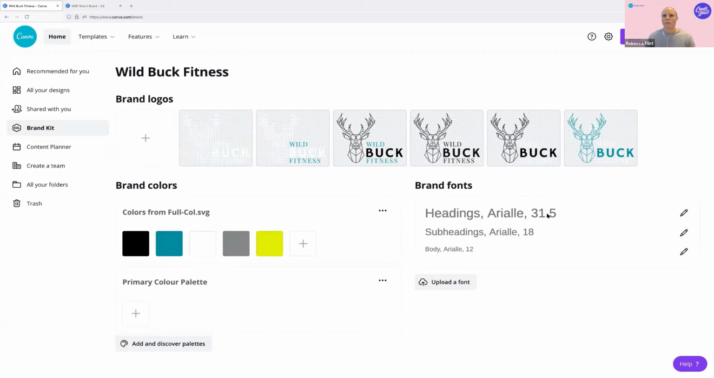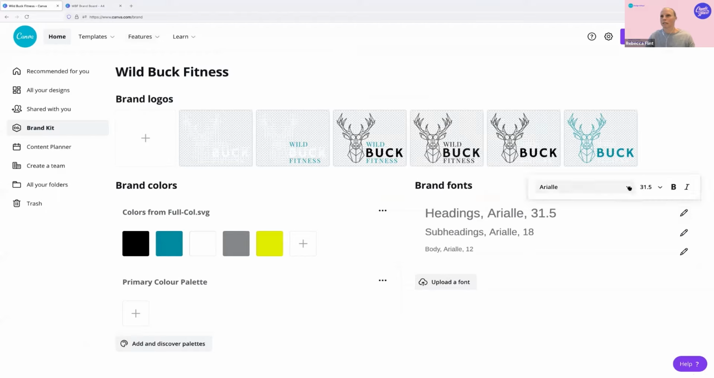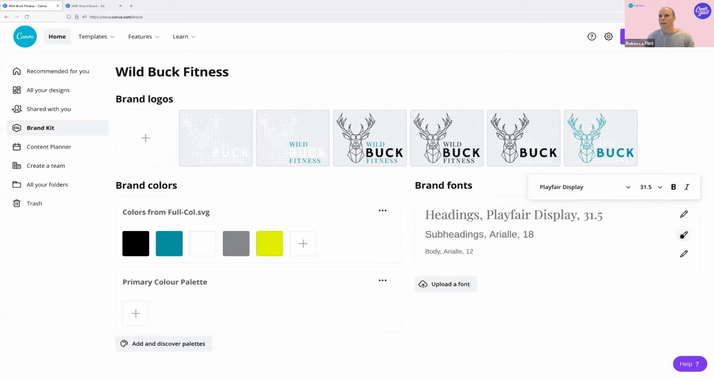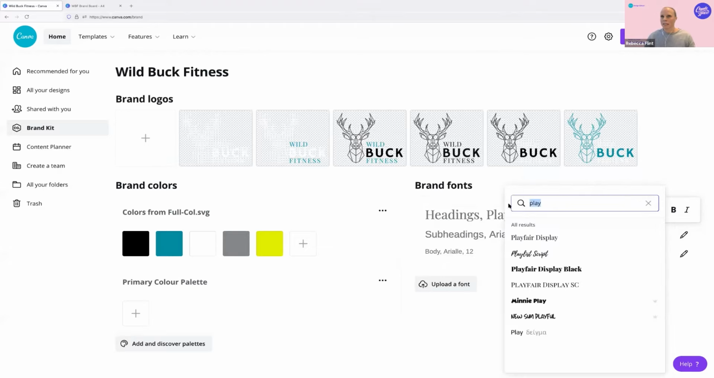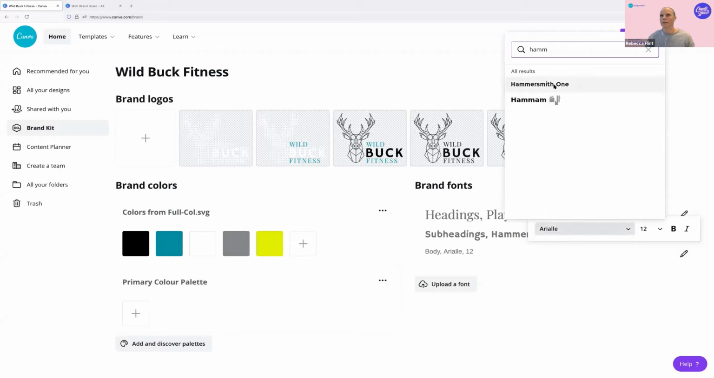And then we're going to come over here and add in our brand fonts. Now, if I refer back to my brand board again, we've got Playfair Display, Hammersmith One, and Hammersmith One as a body font. So I'm going to just click the little pencil and then look for Playfair Display, and then Hammersmith, and body is also Hammersmith.